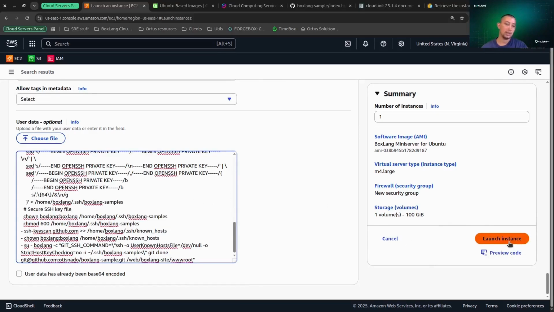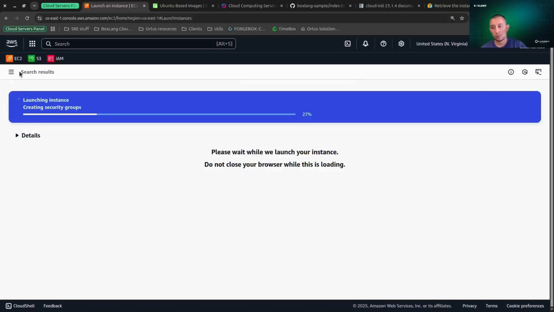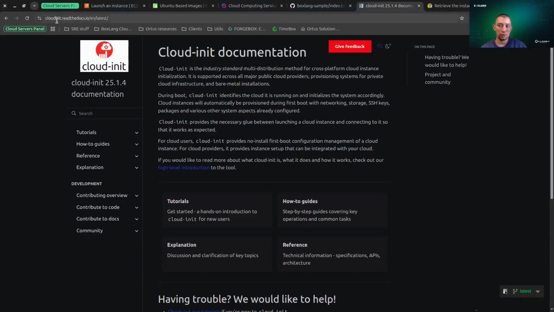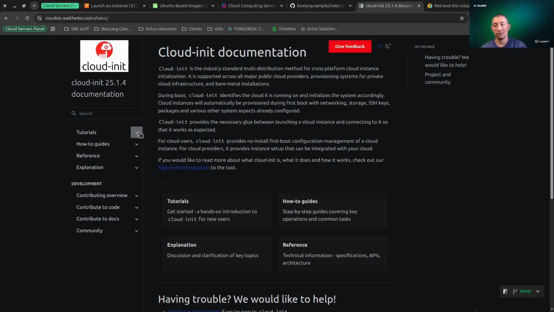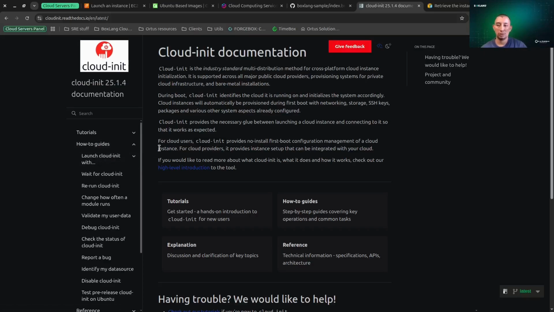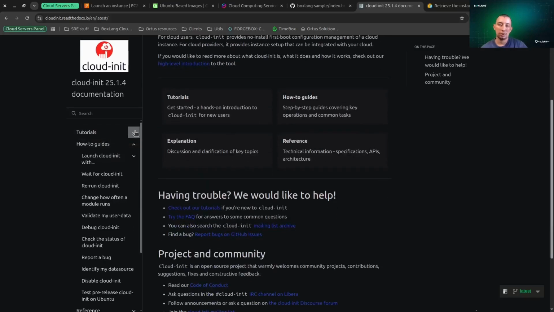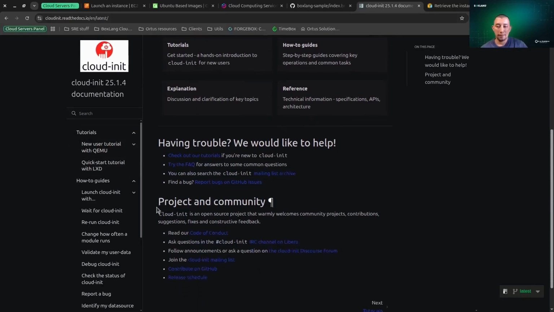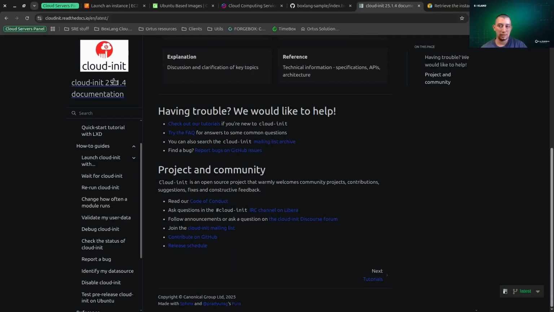Once this is done, I can launch the instance, and while the instance is being deployed, you can go to cloud-init.readthedocs.io, and from here you can find all the documentation related to the cloud-init tools. You can find some how-to guides and some tutorials to perform actions with this wonderful tool.